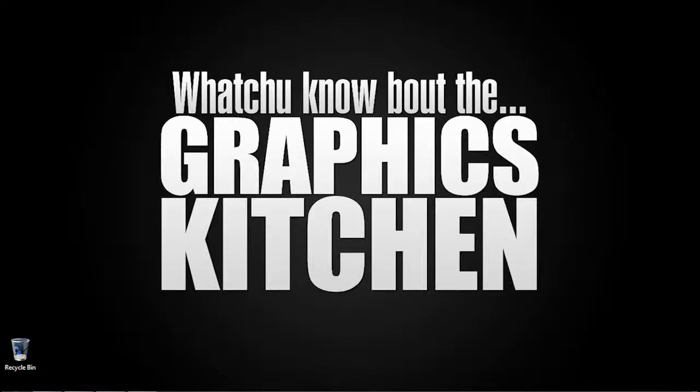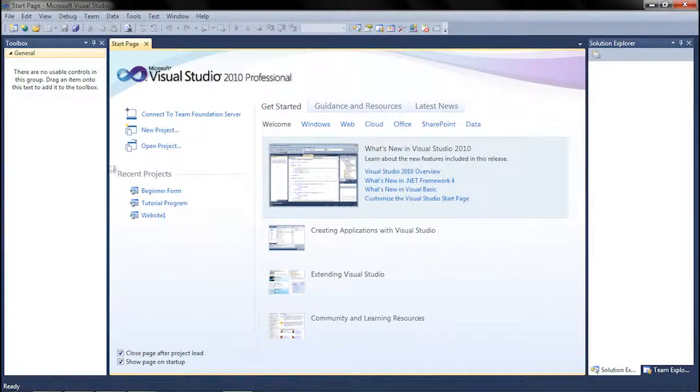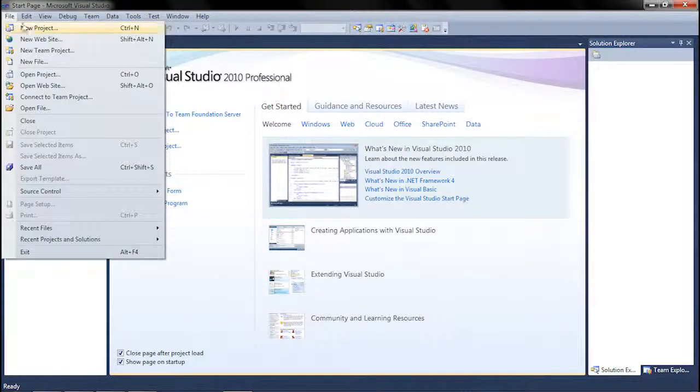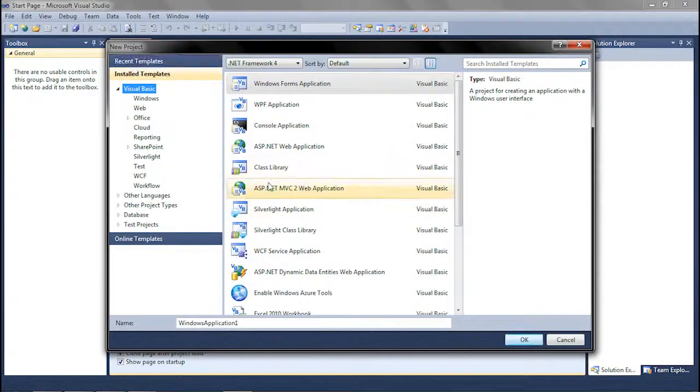So we're going to go ahead and open Visual Studio. I have it pinned to my taskbar as I showed you guys last time. And we're just going to go ahead and create a new project by pressing Control N. You can click this icon up here, you can go to File, New Project, or you can simply select the New Project option on the Start page.